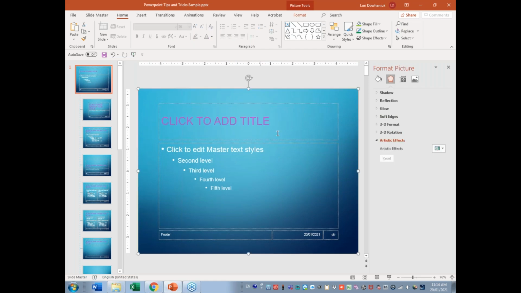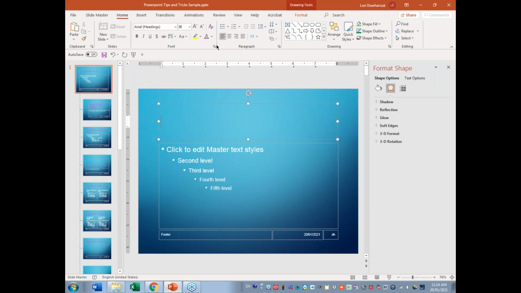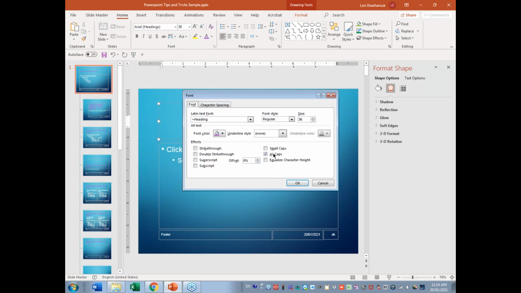Now, the other thing I noticed about this is it's made it all capitals. So I can get rid of the capitals. If I go to this arrow here to the right of Font, this is the dialog box launcher that will take me to the Font group. I can take the All Caps off, and then I'm going to choose OK again.